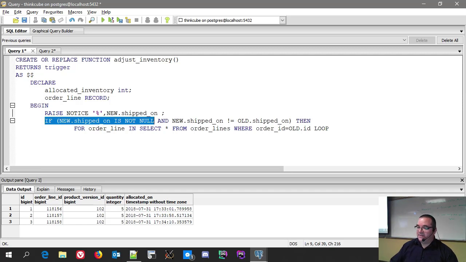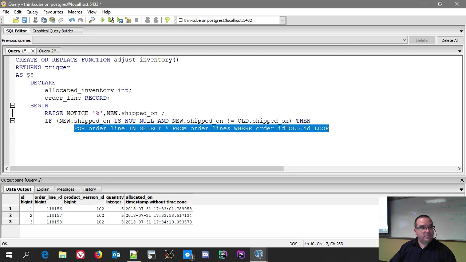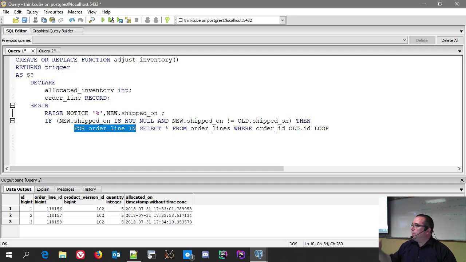So then what happens is I've checked to make sure that it's A, shipped on, or B, it's been reshipped. So here's what's going to look a little strange for some of you. For order line in. Now, did you guys learn about, do you guys have for each in Java? Not a for loop, a for each. You loop through an array. It's not called for each, it's called something else. I just don't remember what. Okay. So essentially, it's basically for each item in this list.